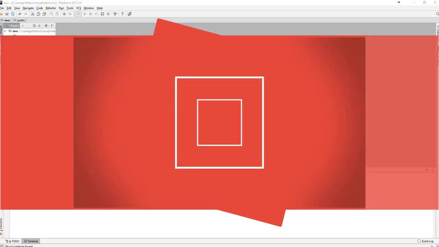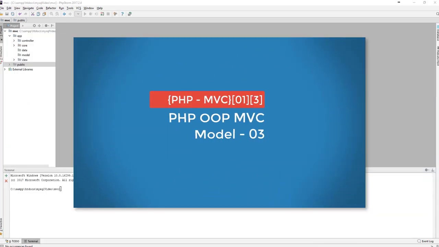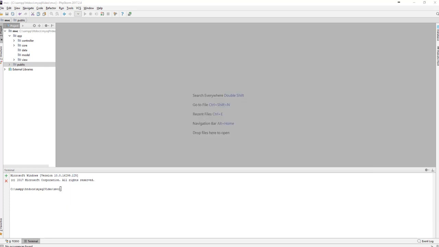Hi everyone, in this video I'm going to add the model to our MVC that we have created in the last two videos. I tried to make it as simple as possible, and I will show you only one action, which is loading the information from data source. And then I will try to create videos later on to show the other actions.